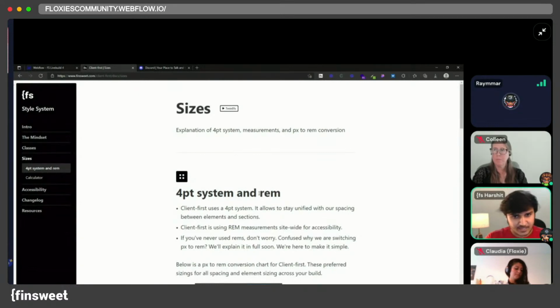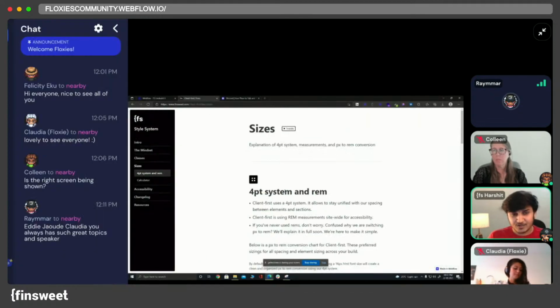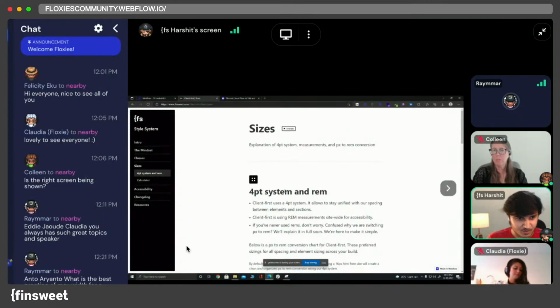The reason for the REMs is again accessibility. The 4-point system that we use is again to maintain consistency. We call it the magical system as well a lot of times.